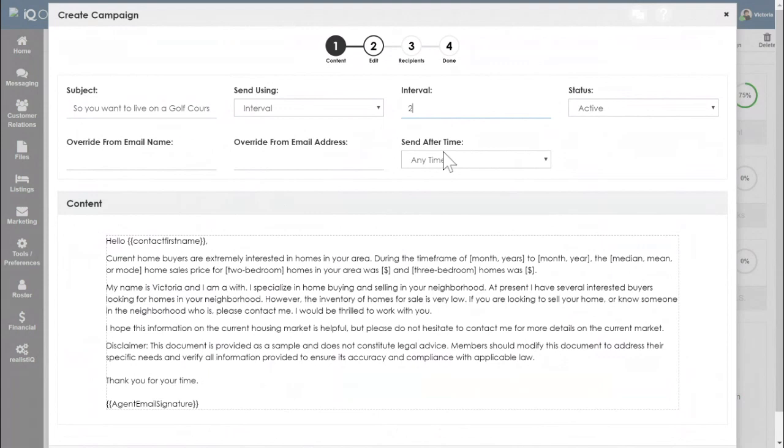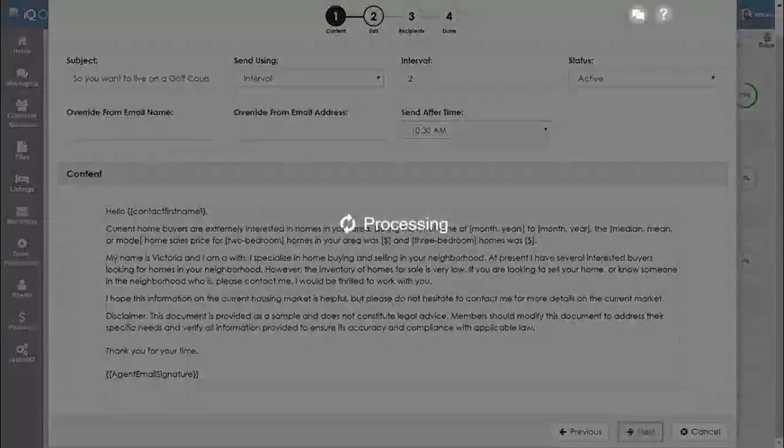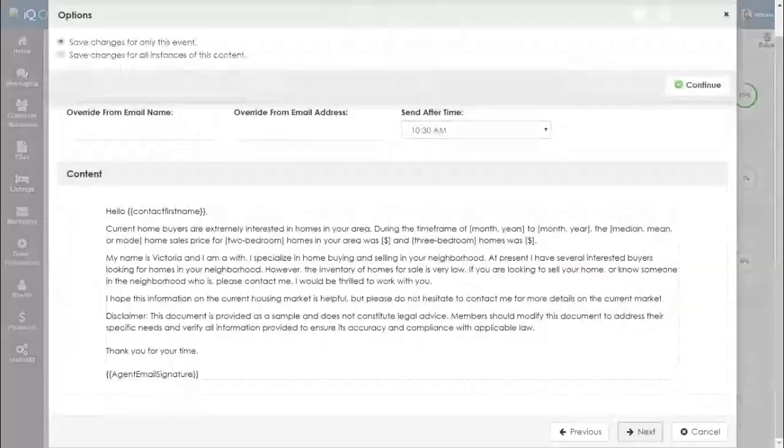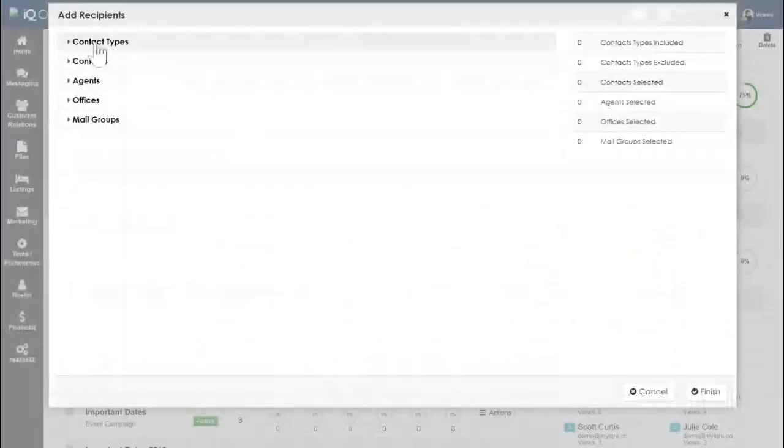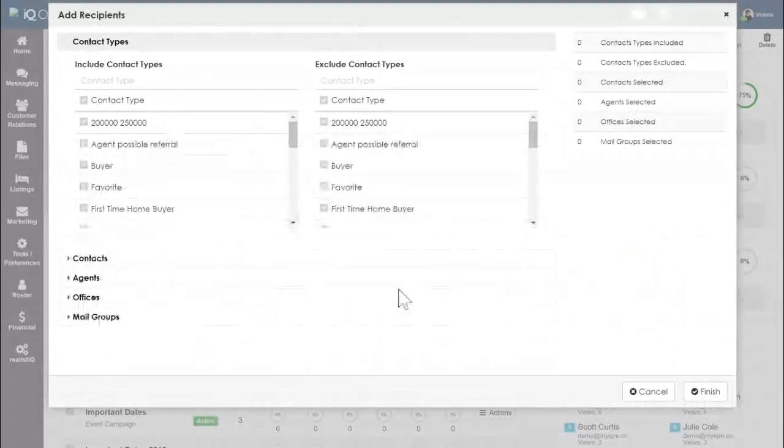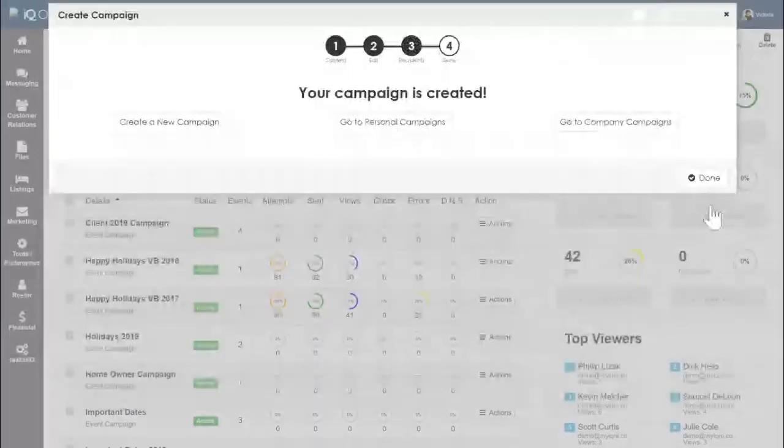After you make all your changes, you're going to click next. You're going to save the changes only for this event. And then you can add recipients here by clicking the Add Recipients button and selecting your contact type. Or you can say, I just want to finish it and not add recipients now, because I want to show you how you can add recipients after the fact as well.